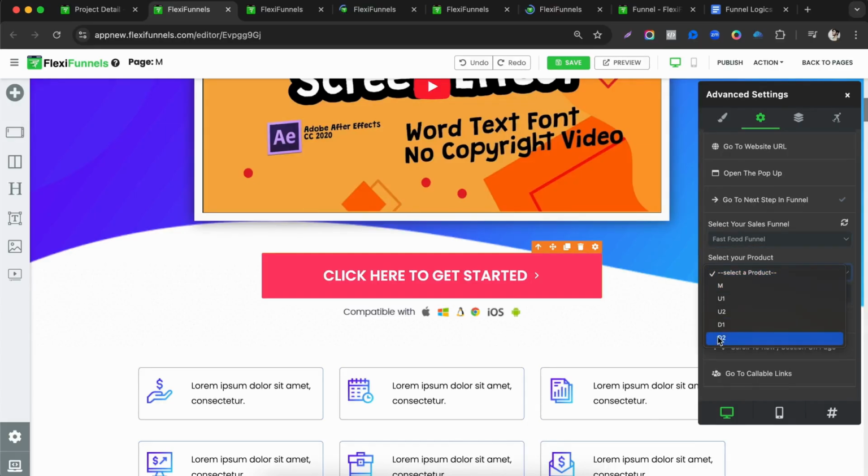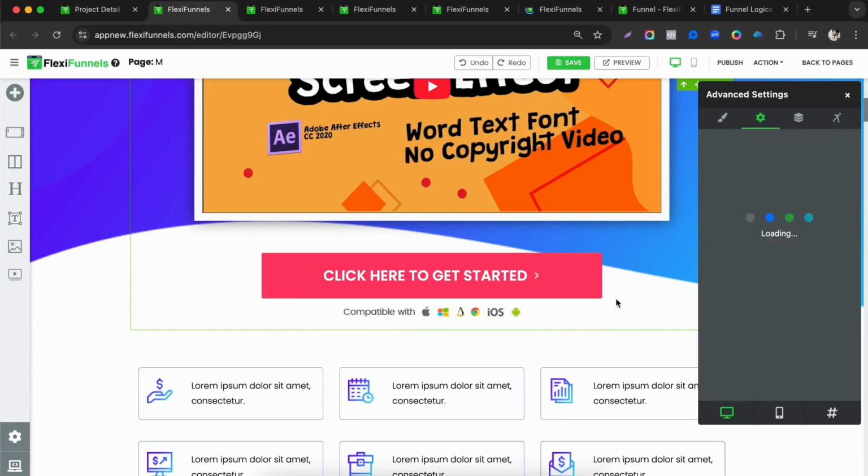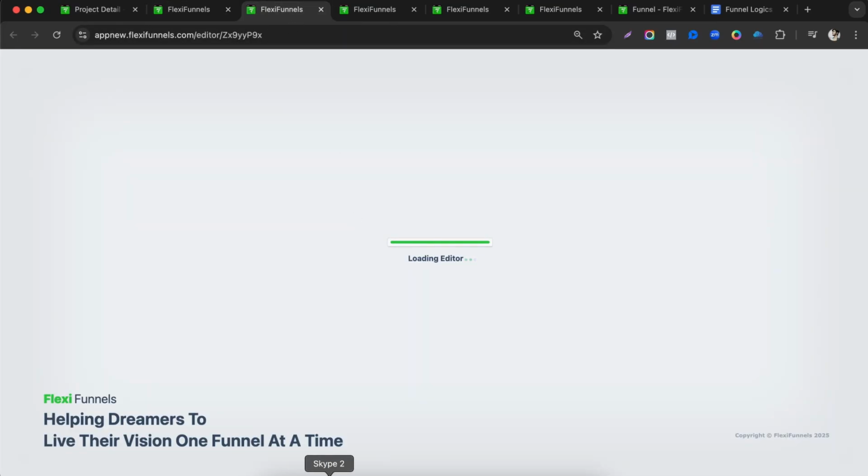Now you can see all the products are visible. For the very first page, which is the M product, you have to select the M product over here. Now this is the main product, so the user or visitor has to purchase this. Only then will that person be redirected to the next one. Now what we will do, we just need to publish. This is the first M product that we have set up.